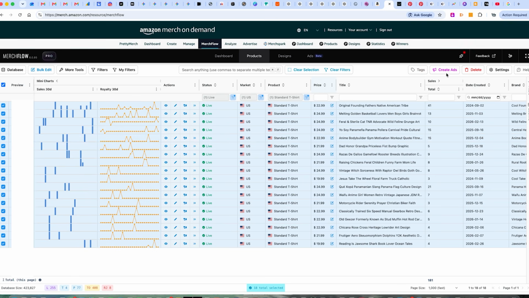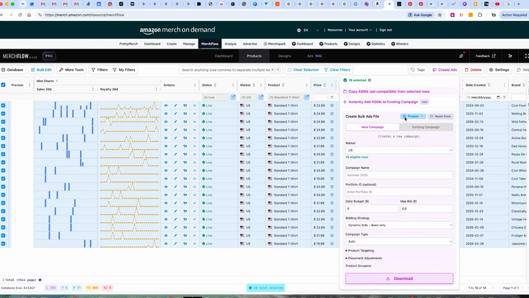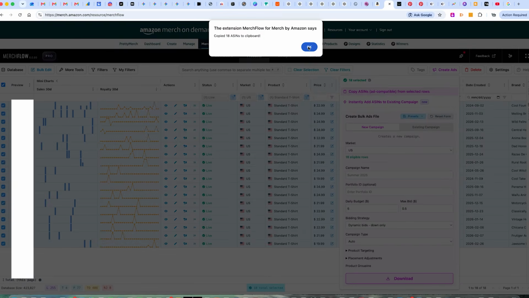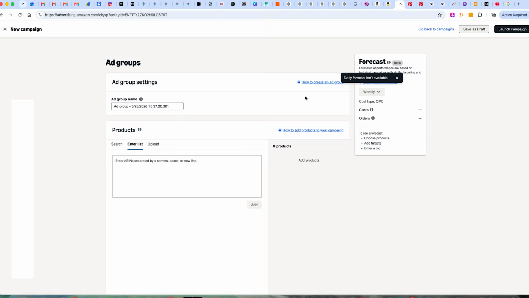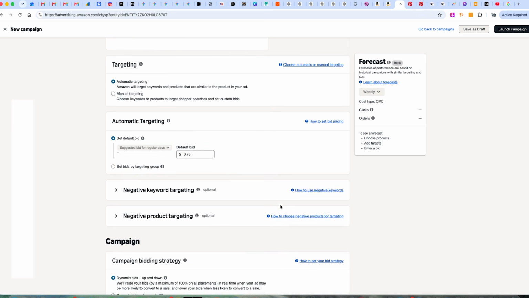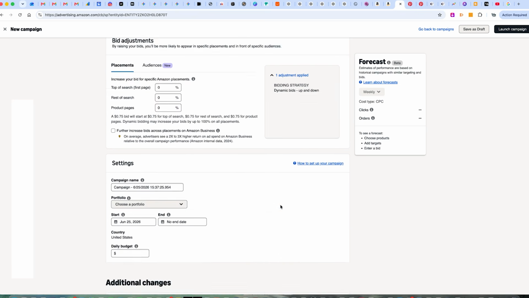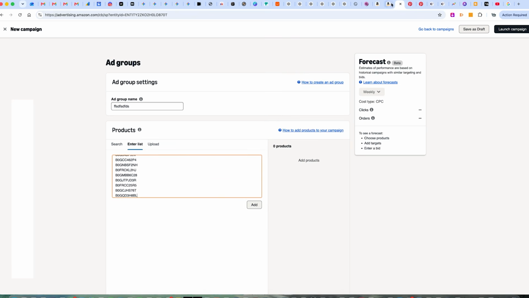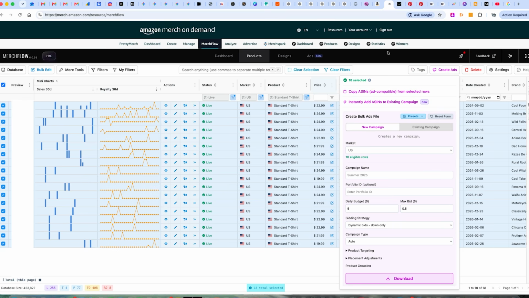There are 2 ways that you can do this. For example, here you can copy the ASINs, and you can go to your merch account and create, for example, a new campaign. Name it the way you want, paste all your listings here, and then continue to develop your campaign. The other way, which is also very fast, is to create it in bulk here.